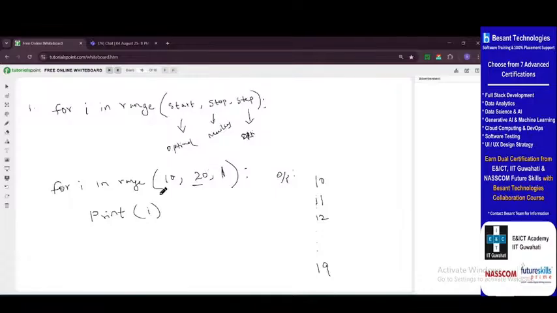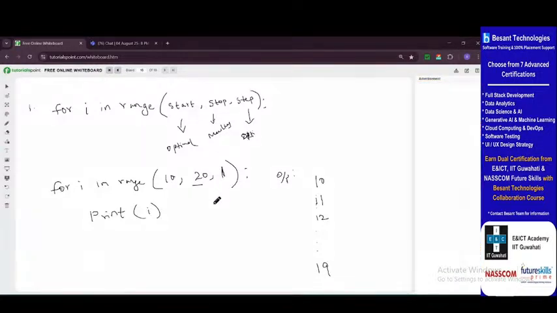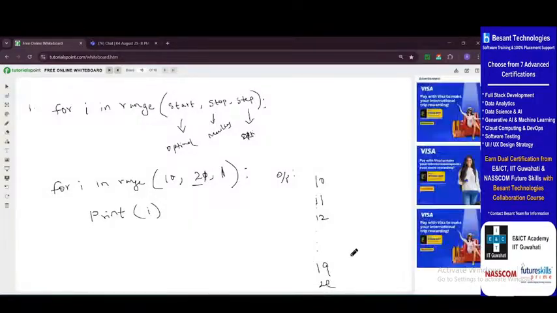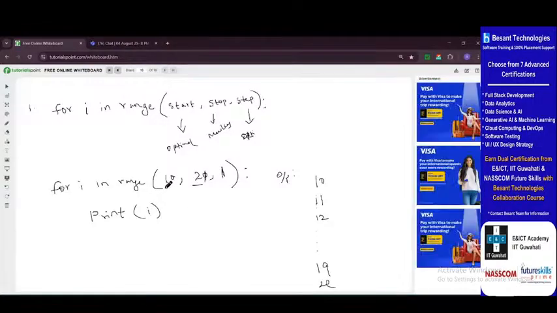But it includes the start value. Start value is included, but stop value will not be included. It will stop one number before. In case you want to iterate till 20, you have to give 21, so that it will stop at 20. This is the syntax. It will not include the stop value, but it will include the start value.